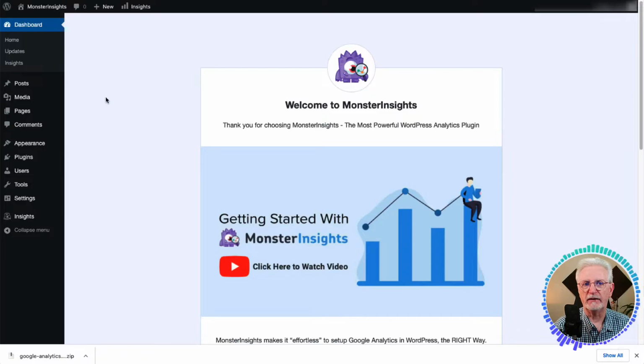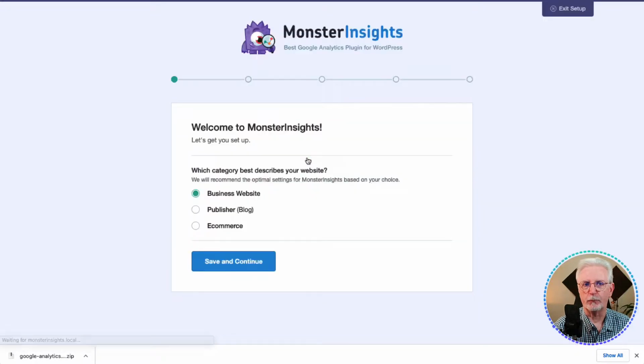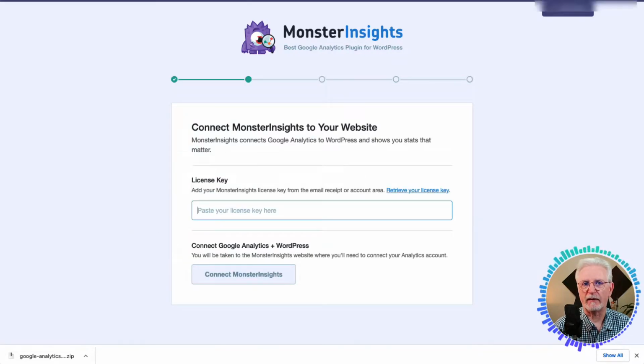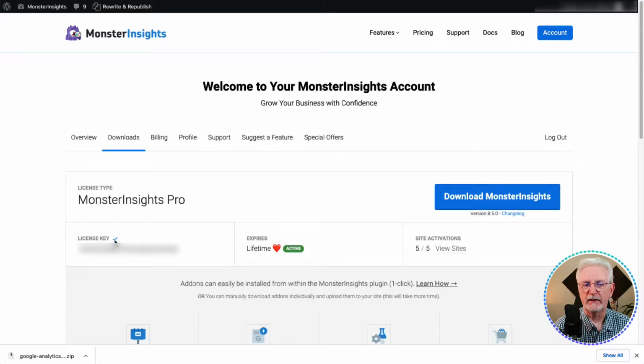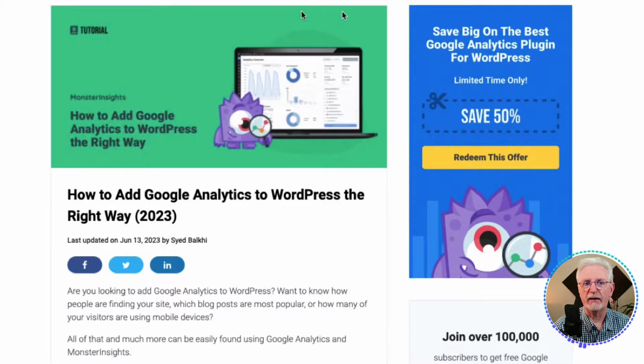All right, now you need to connect Google Analytics to your site. Don't worry, just follow the steps in the setup wizard and the plugin will automatically add Google Analytics to your site without editing any code. If you'd like more details, be sure to check out the link in the description to our guide on how to add Google Analytics to WordPress.